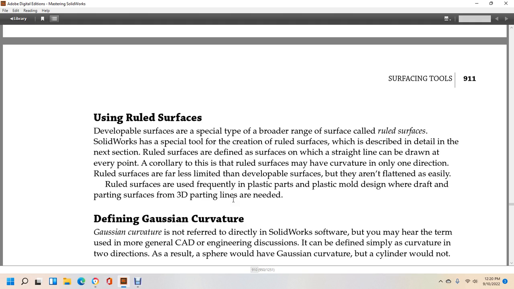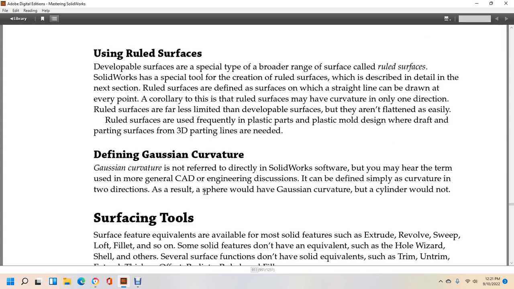Ruled surfaces define surfaces on which a straight line can be drawn at every point. A corollary to this is that ruled surfaces may have curvature in only one direction. Ruled surfaces are far less limited than developable surfaces, but they are not flattened easily. Ruled surfaces are usually frequent in plastic molded design when the draft and the parting surface of 3D part lines are needed. Define Gaussian curve.